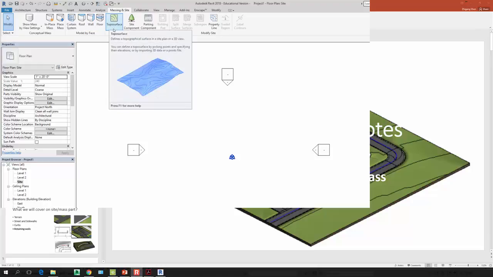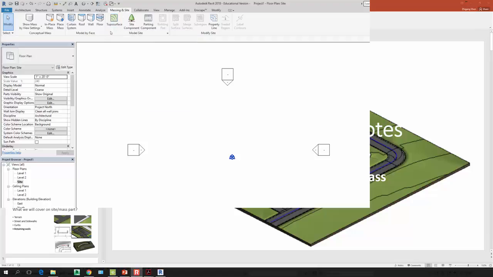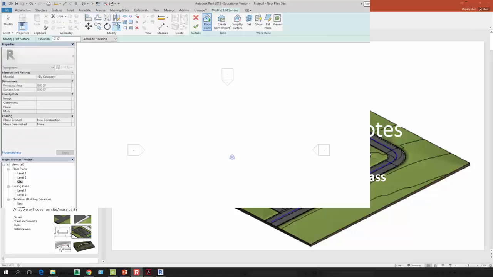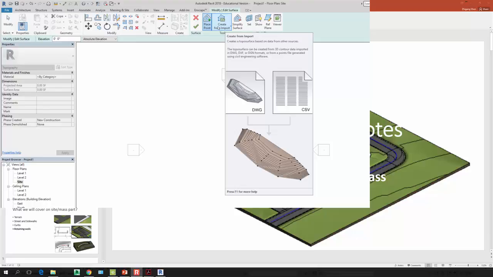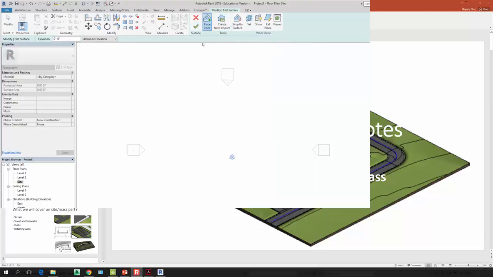When you click on the topo surface, it is basically a terrain. Another way to say terrain. As I said, you have two ways you can create a terrain. One way is you place points from scratch. The second way is you import from another file. So let's start with place point.